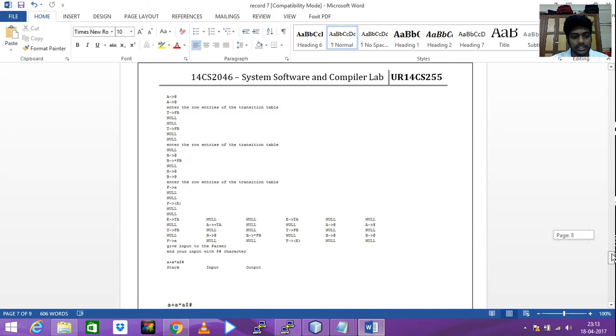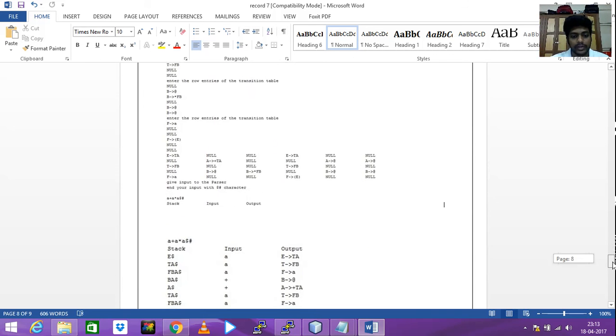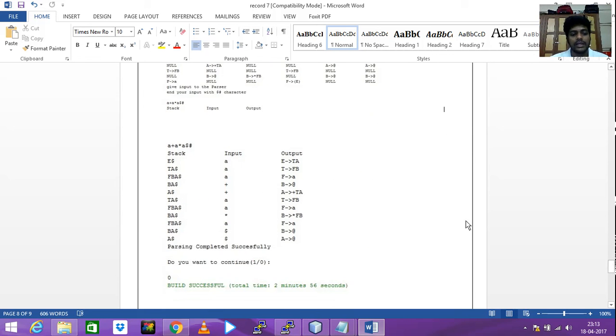After entering all the details, last we'll enter the string and we'll store it in the stack, input and output as such. If it is accepted, the output will show "parsing completed successfully".